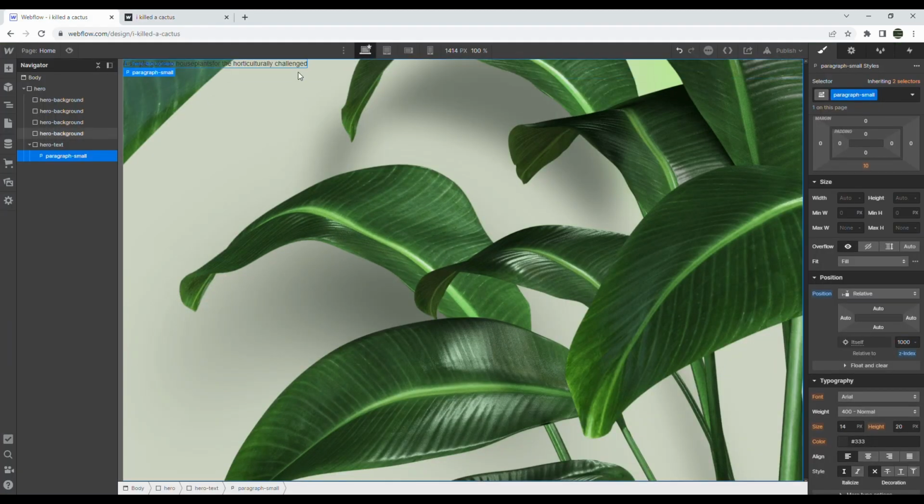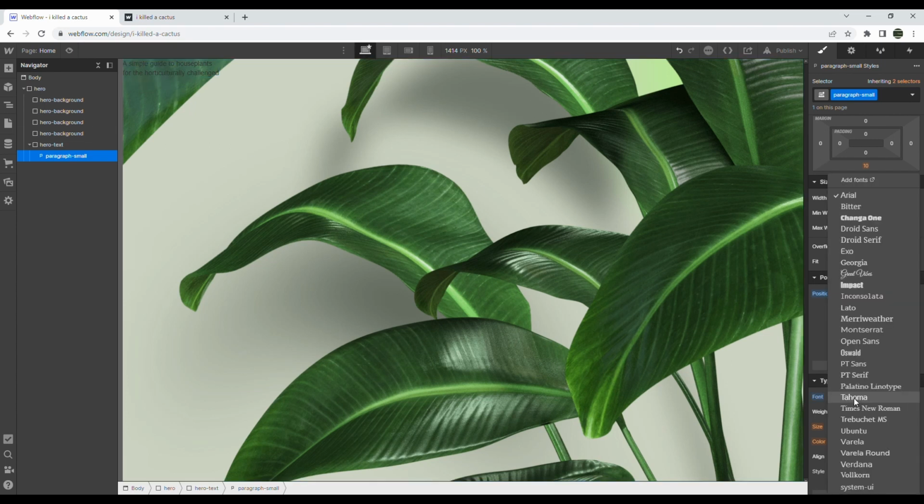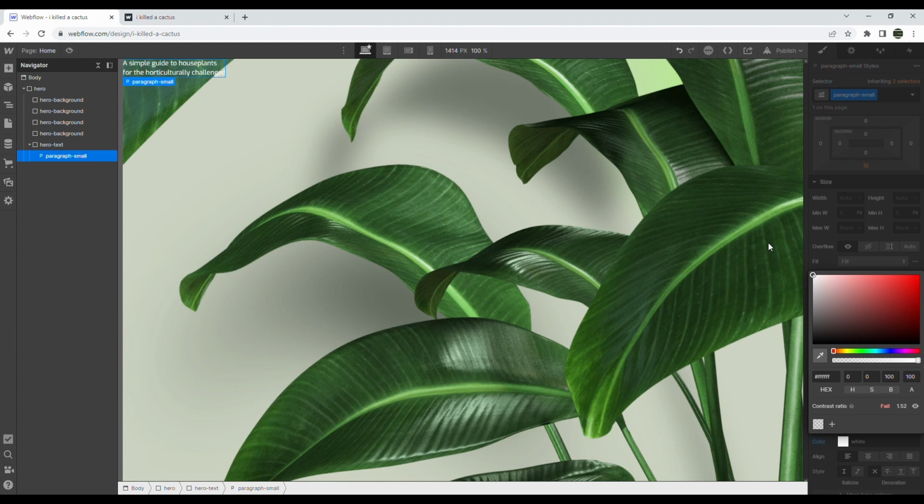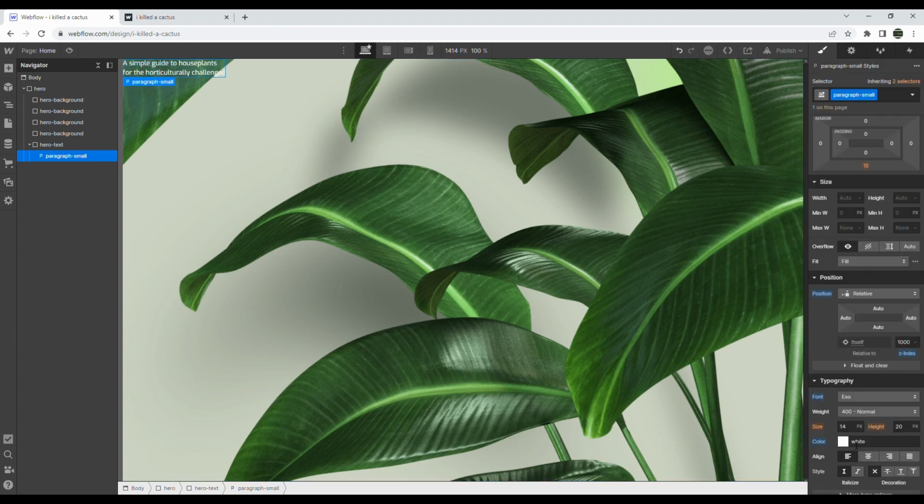Okay, just copy and paste. And again, I'm gonna hit enter on this 4 part, just because that's where the text kind of breaks. Okay, so the first thing, again, change the font. So this font is built into Webflow. It's called EXO. I'm just gonna give it a color of white.